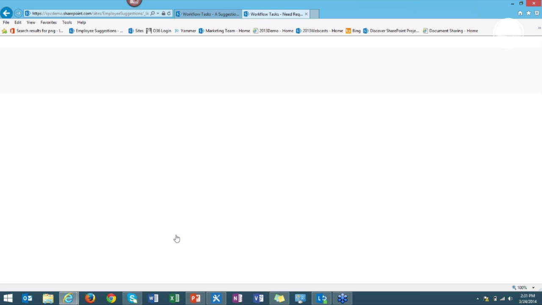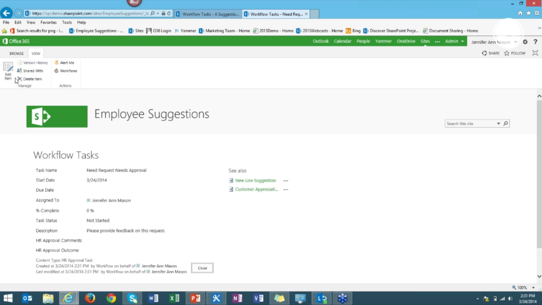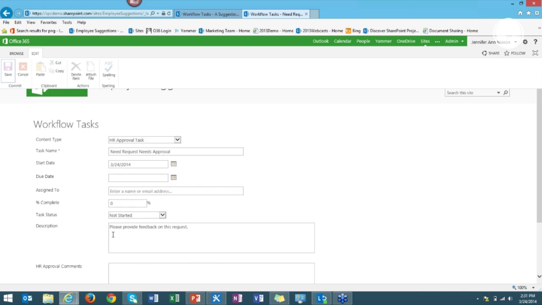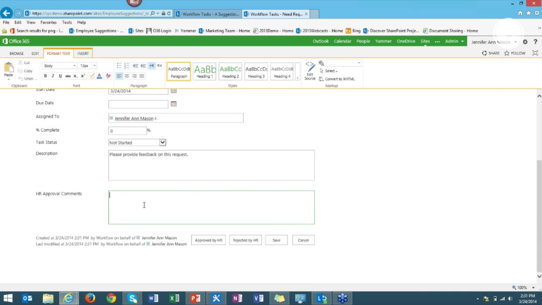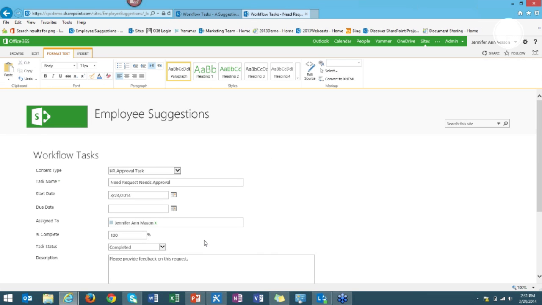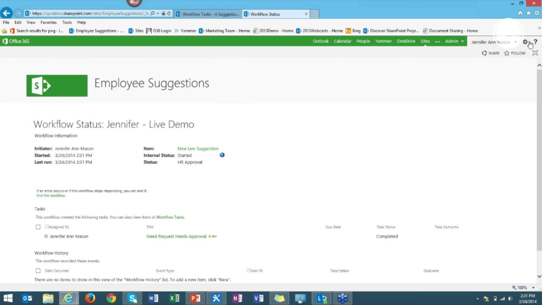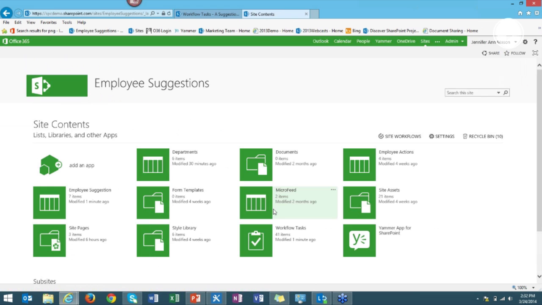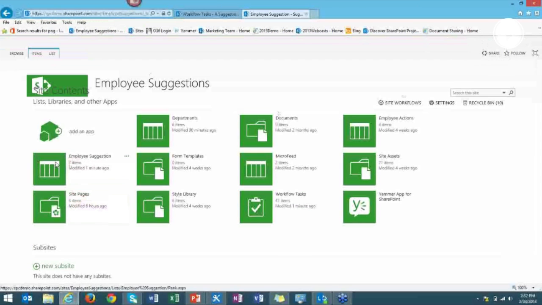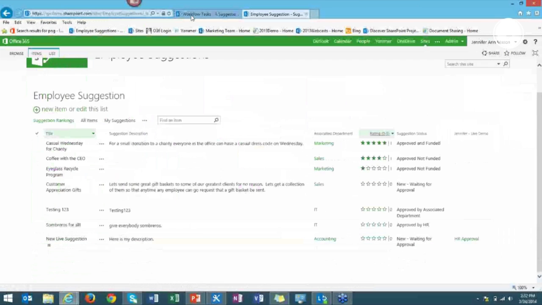So I'm going to edit this item, and I'm going to see that I have HR approval comments. I'm going to say that it's approved by HR. Okay, now I am going to go back to the employee suggestions list. For that same one, give it just a second, and it's going to go to that next phase.